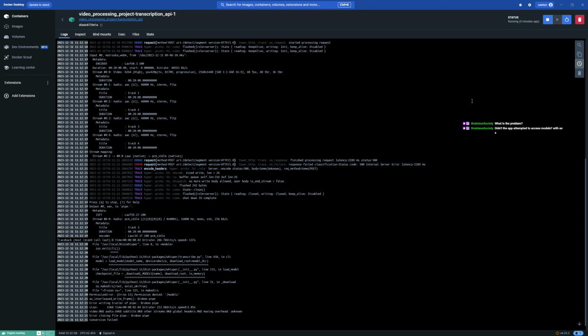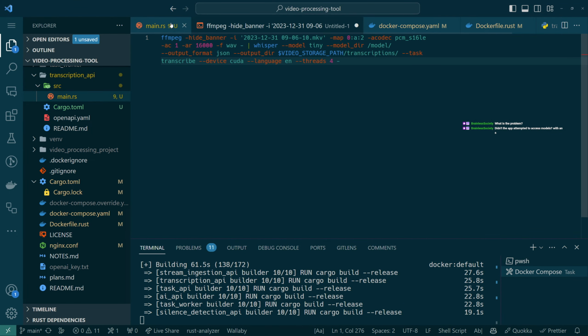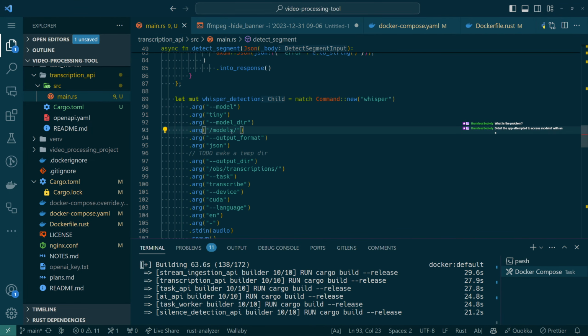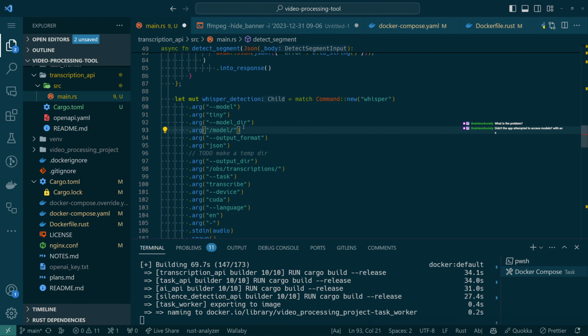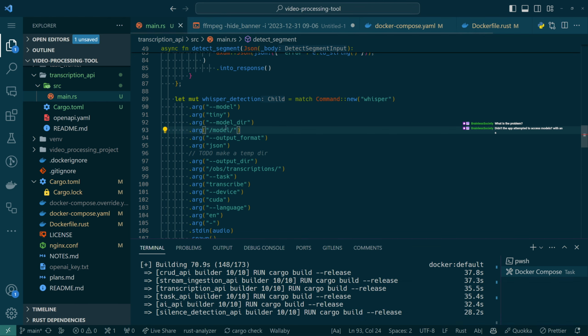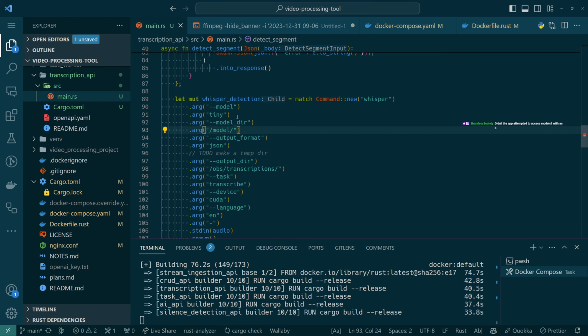Models. Oh, so it did. What's up with that? Oh. Yeah, that's wrong. This is eventually going to be an environment variable. We're just right now attempting to like force everything through.